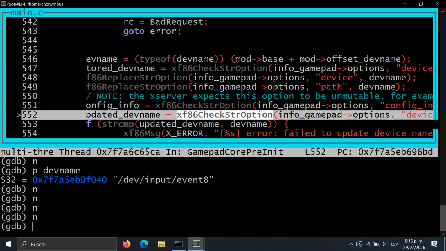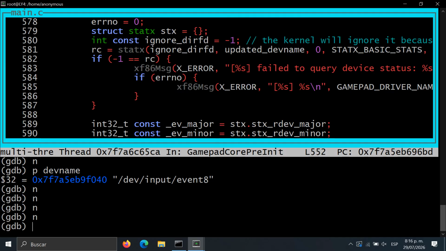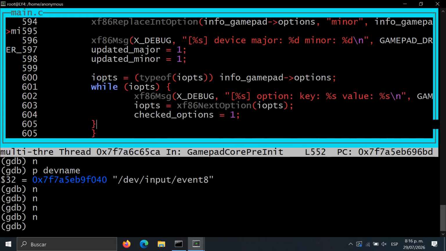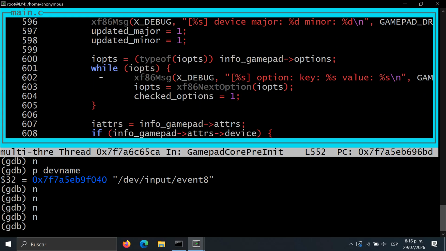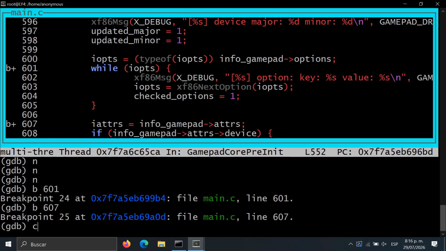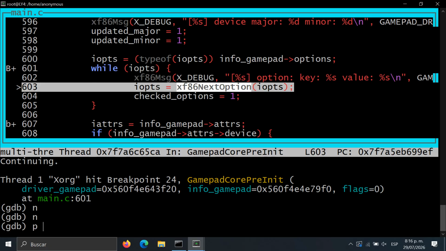That's all this code is doing, and I'm just gonna continue because you might not be so interested in looking at all of that. Okay, so these are all the options. Maybe we want to look at some of the options here. So let's stop at 601 so that you get an idea, and let's put a breakpoint afterwards, like 607. Okay, so we are there, and let's print the options before we get a new one.